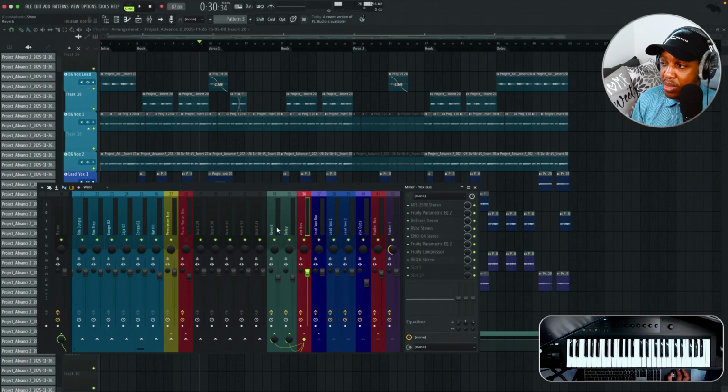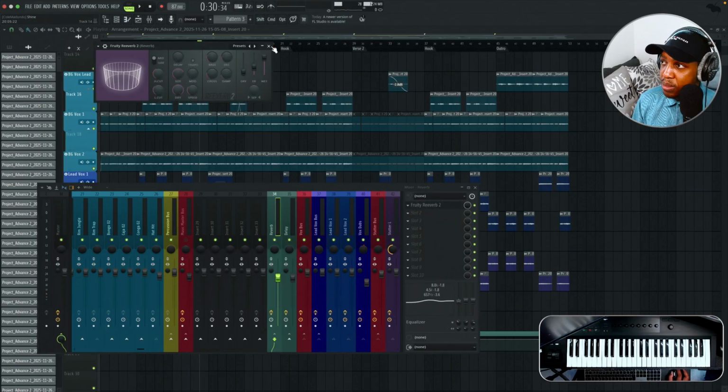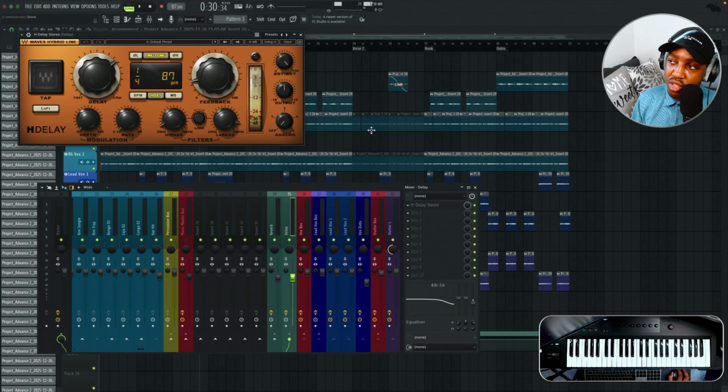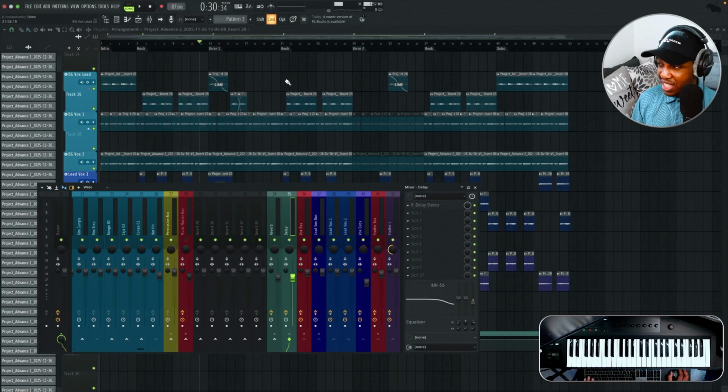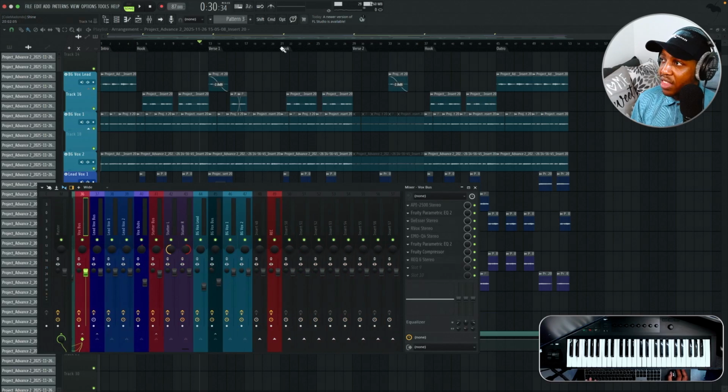And then with the reverb and delay, I just added a send to reverb and a send to delay, the H-Delay from Waves. And that's how I got this track mixed this way. And of course with the beat, everything sounds like this.